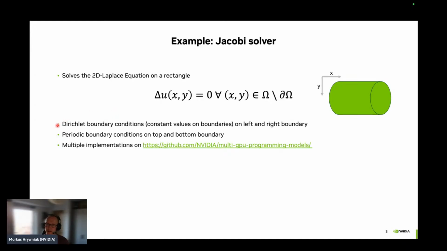So we have this example, and the 2D domain needs boundary conditions to solve this equation. We have Dirichlet boundary conditions, that means constant values on the boundaries on the left and right. And then we have periodic boundary conditions on the top and bottom.